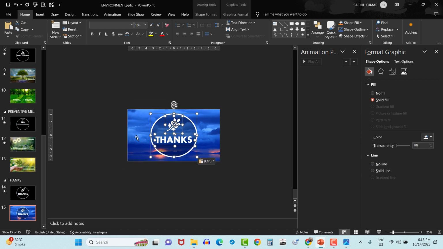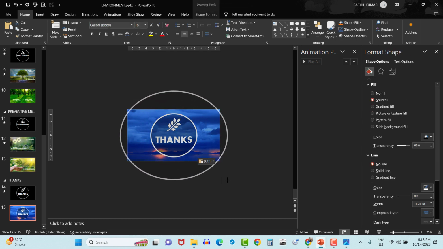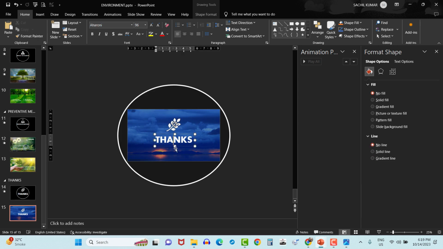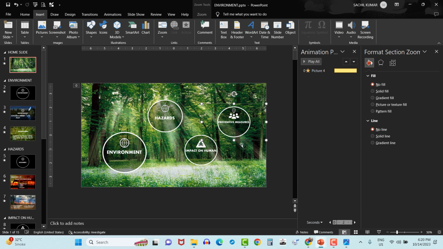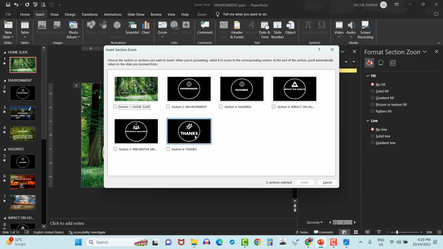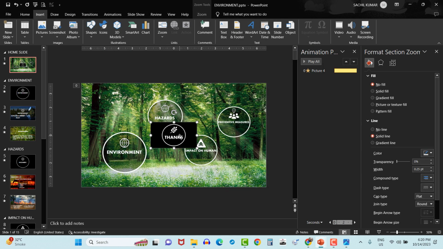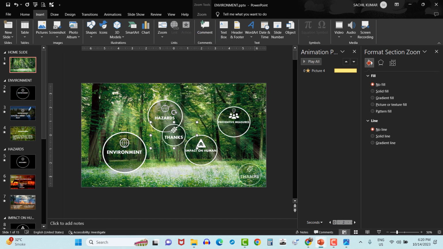Then grab the circle shape and increase the size of the circle till it goes out of the slide. Let's change the position of the text box and adjust the icon size. So let's insert the last section zoom in the home slide. Choose Zoom, Section Zoom and click on the thanks section. Then insert it. Make sure the background is transparent.